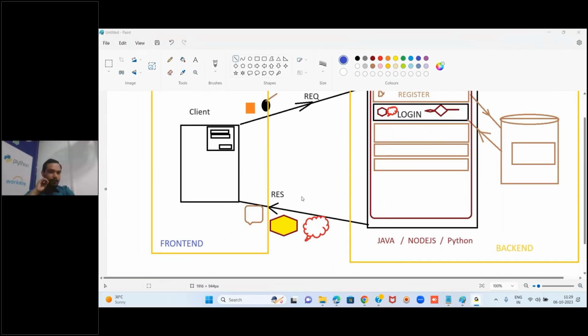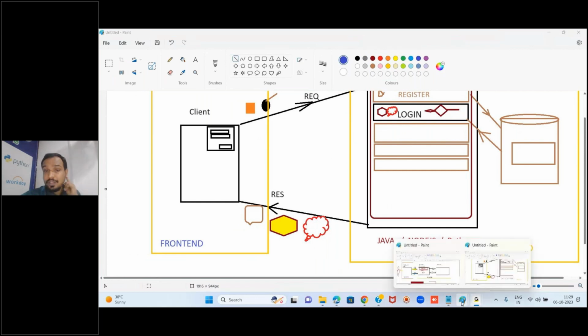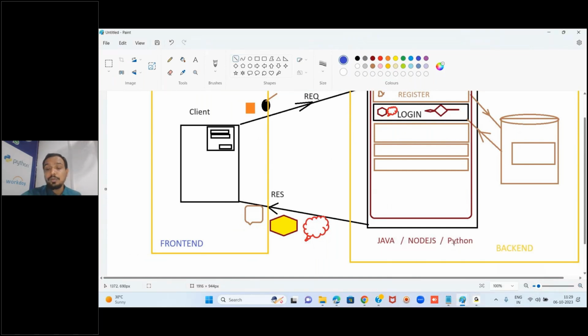So, what is the role of React here? That is what is important. First I thought to give some brief about how a web application works, and what is front end development and what is back end development, so that you will get the idea. Now we will see where this React is going to be helpful for us.